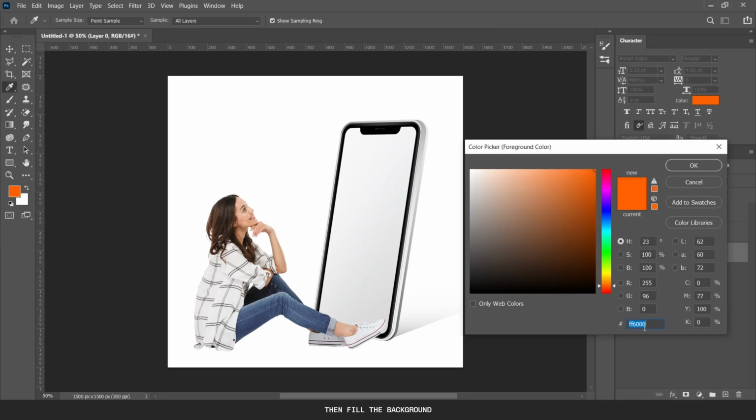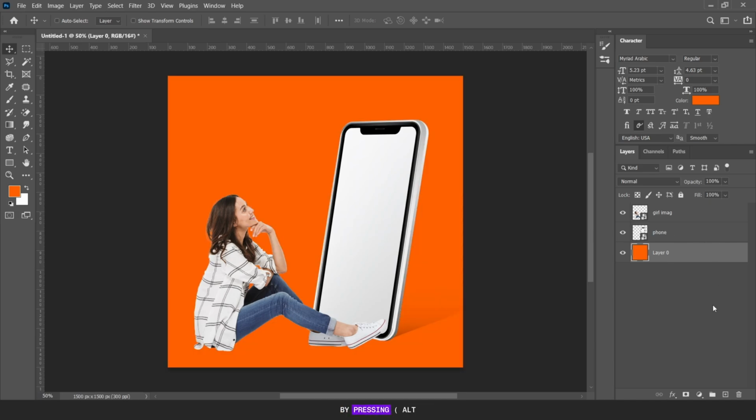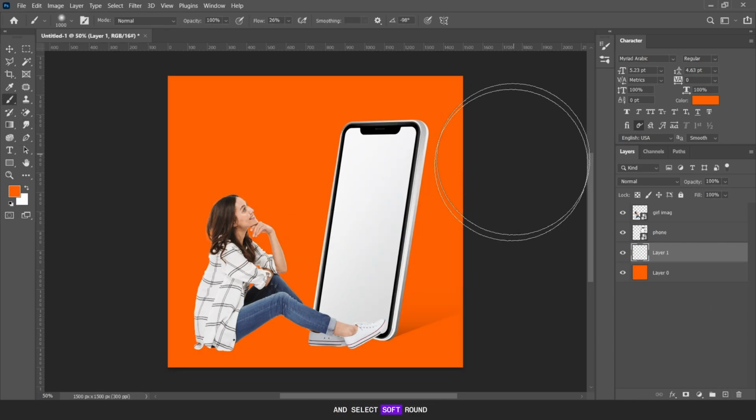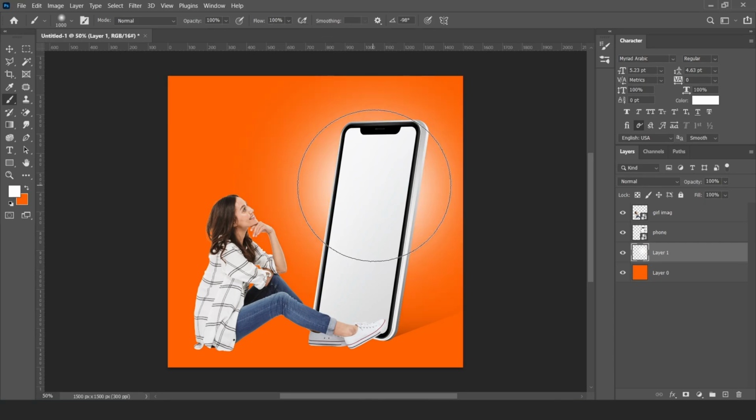Then fill the background layer with orange color by pressing Alt plus Backspace. Make a new layer and select the soft round brush tool. Paint white on it, just behind the phone. Change its blending mode to overlay.